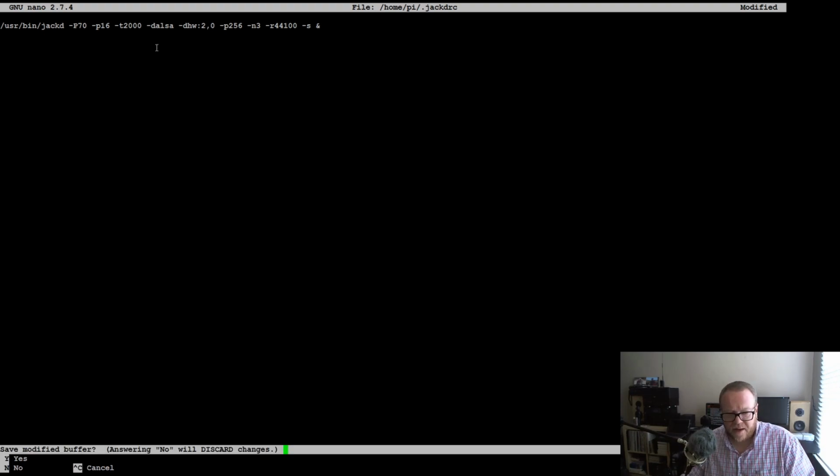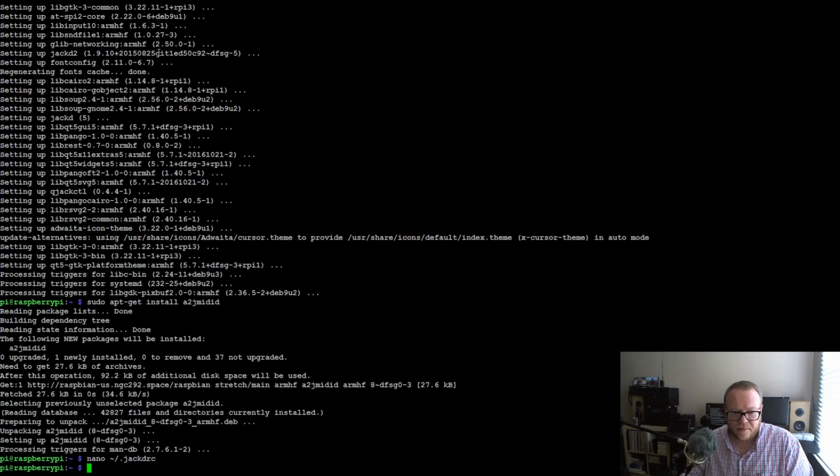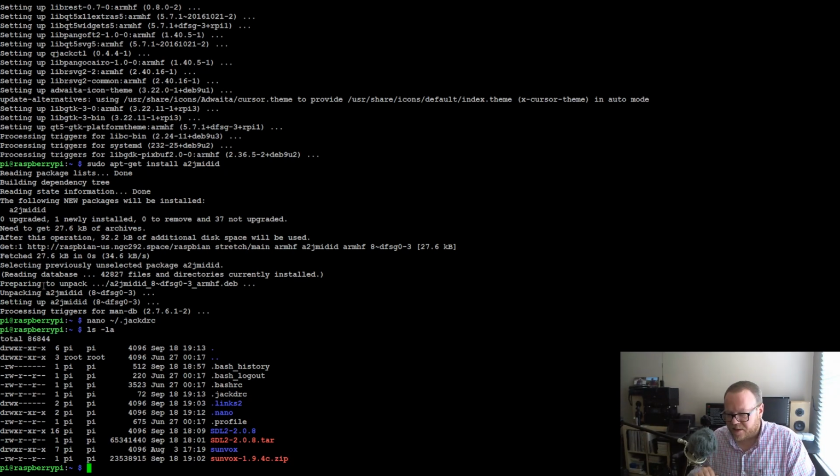So we'll hit Control X and save that file. Hit yes, enter. We're good to go. Now that jackdrc file doesn't exist by default, so go ahead and create it if it's not there already. If we do an ls -la, we can list everything in there, including the hidden files, and .jackdrc is in there now. So cool, we're good to go.